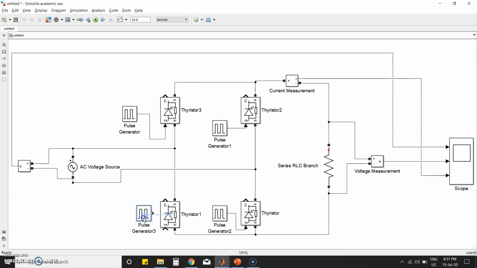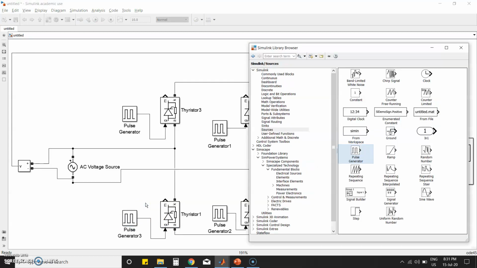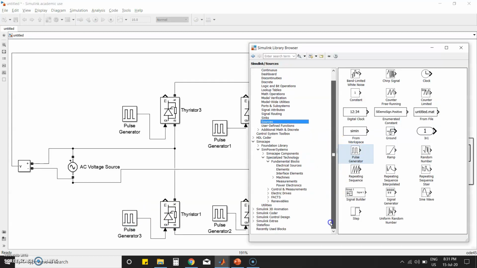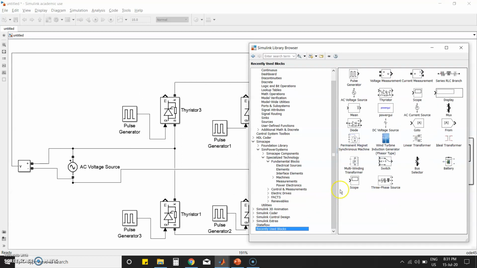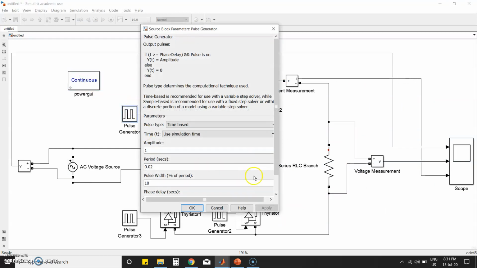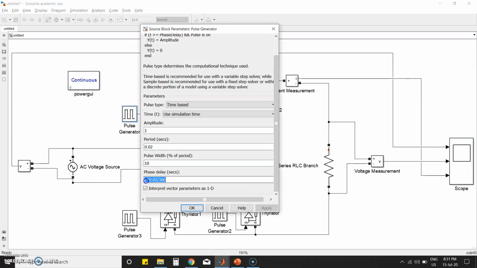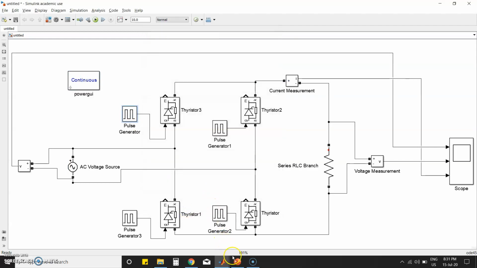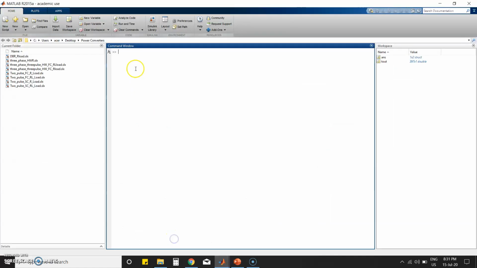So now most of the work we have completed. The only pending thing is you have to add your power GUI block. Okay, so in this block we have power GUI. So just combine that. Now we have given the value of firing angle in terms of A. So A is taken as a variable. For that you have to give, in the MATLAB command window, A is equal to some value, 30.